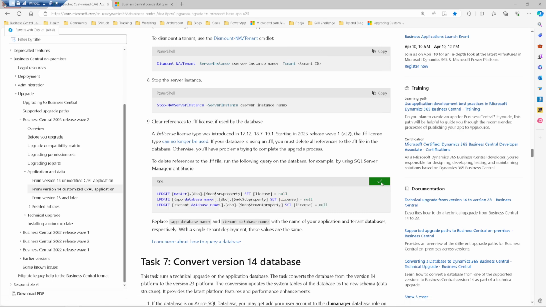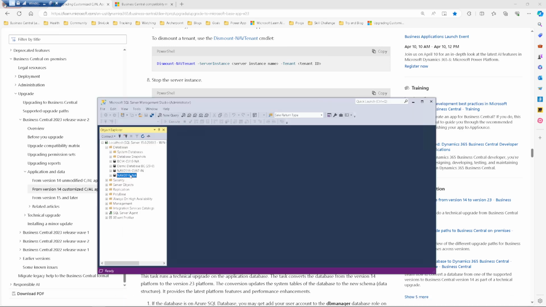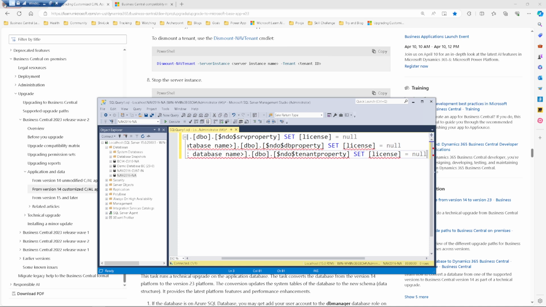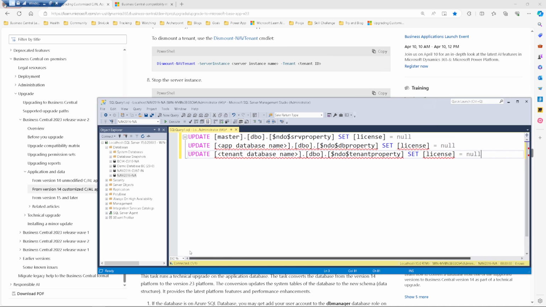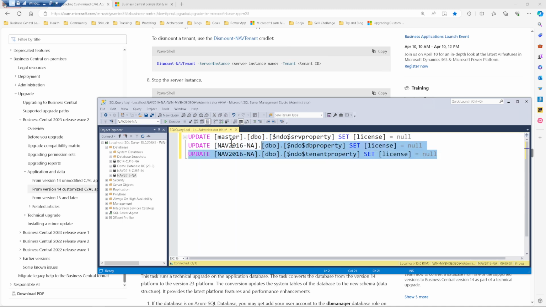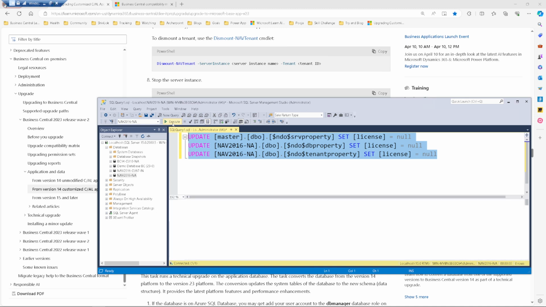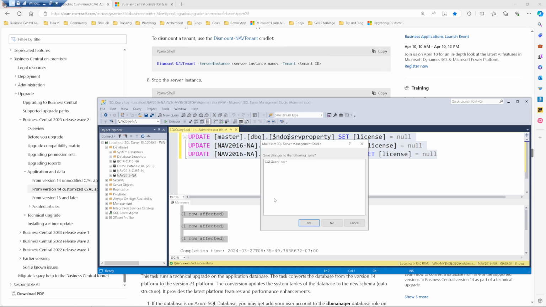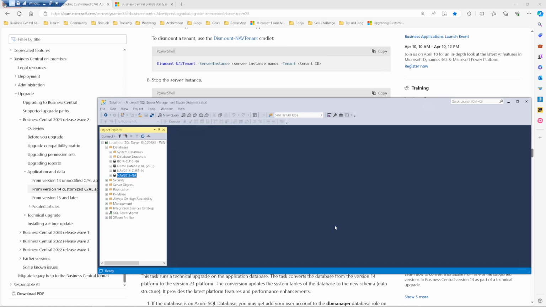So just copy this, go to your SQL Server, do a new query, and paste whatever you have copied. Let me zoom this in, zoom this out if needed. No, looks good. Copy your database name and place it into your app database name and tenant database name. Once all is sorted out, select all of them and execute the query. It'll remove all the license references that you have either in the old version or saved license in the database.